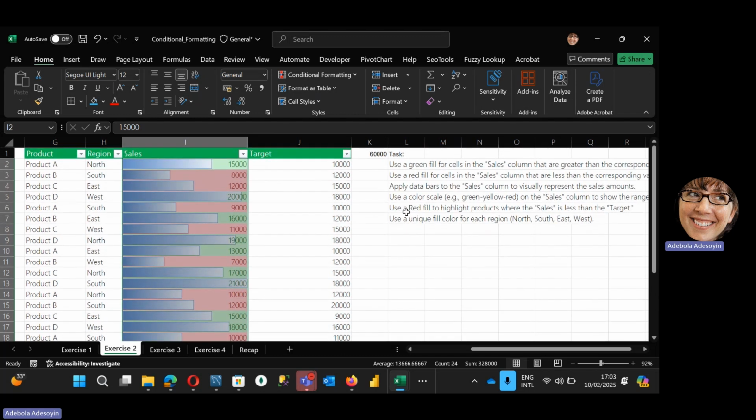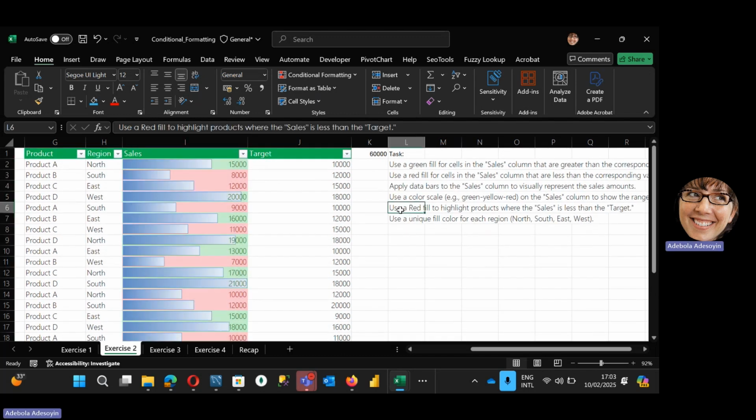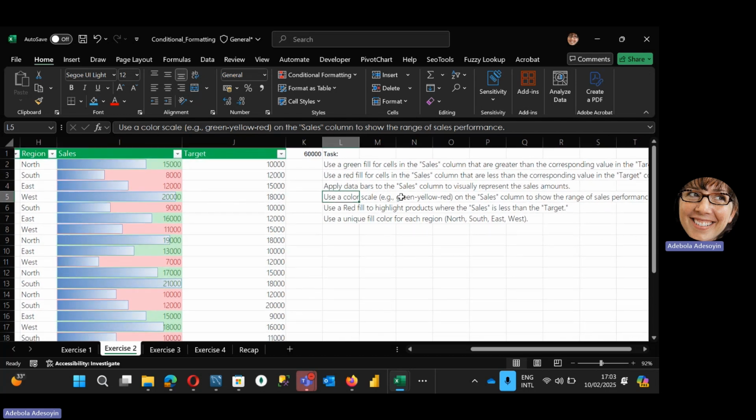So let's go to the fifth one rather. It says, use a color scale on the sales column to show the range of sales performance. So to show the performance of a column of sales or profit or the likes using conditional formatting, there's something we call color scale. This looks like a heat map, right? And the heat map easily helps you to detect the highest and the lowest value in a range of cells.